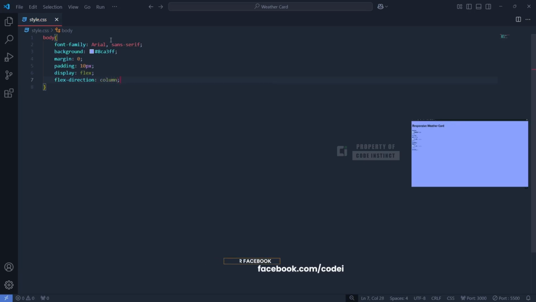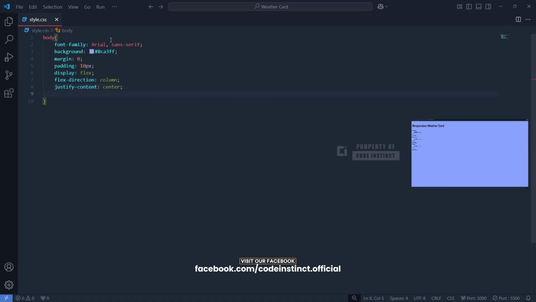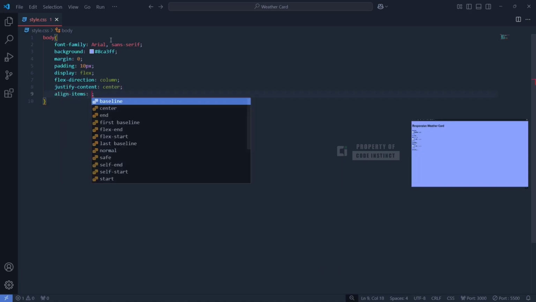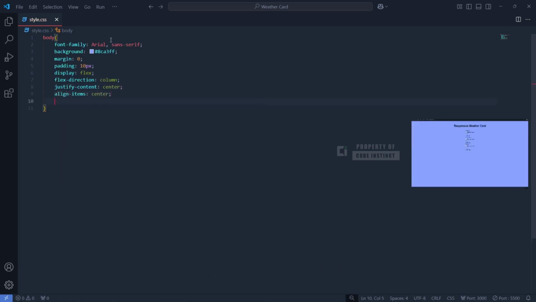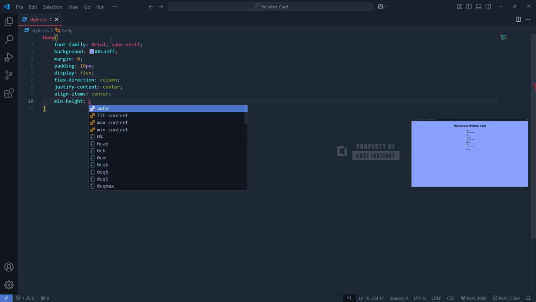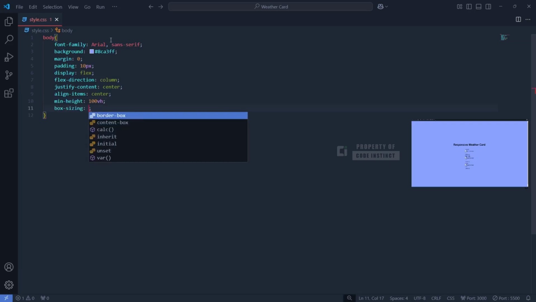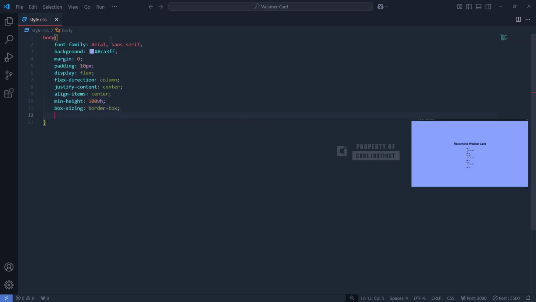Arranging its child elements vertically, the properties justify-content: center and align-items: center will center the content both vertically and horizontally. To ensure the layout spans the full height of the viewport, min-height: 100vh is used. The box-sizing: border-box rule includes padding and borders in the element's total size calculation. Lastly, the text color is set to dark gray for better readability.